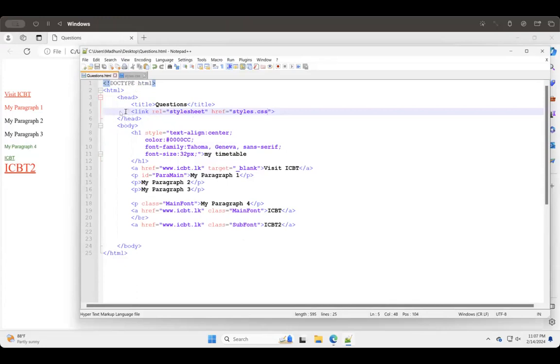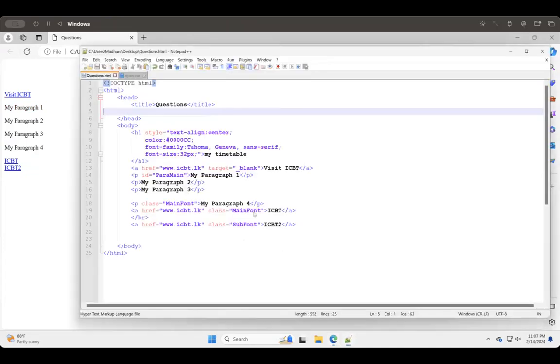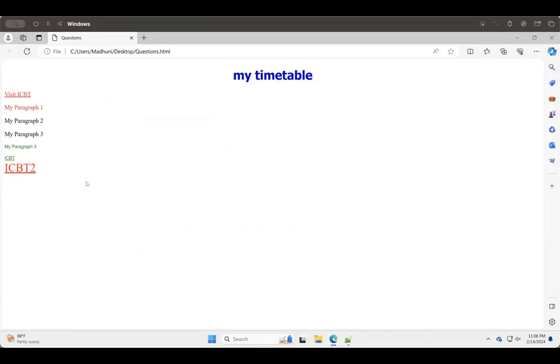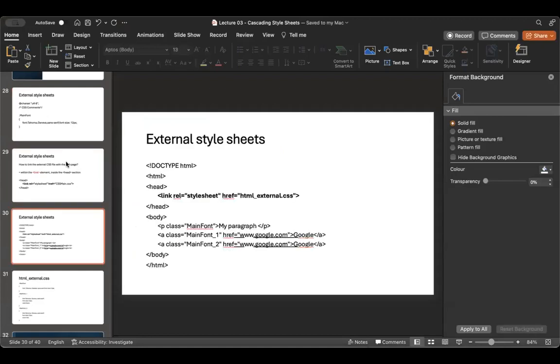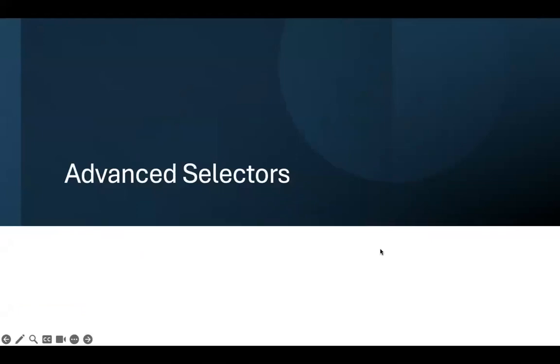So if we remove this one, let's save that one first. If we remove this line and see the output, here, only this one we'll see because we gave it in the inline. We didn't remove this style. The other styles removed. But if we gave that line, that means once we link the style sheet, you will see these styles, right? That's the thing.